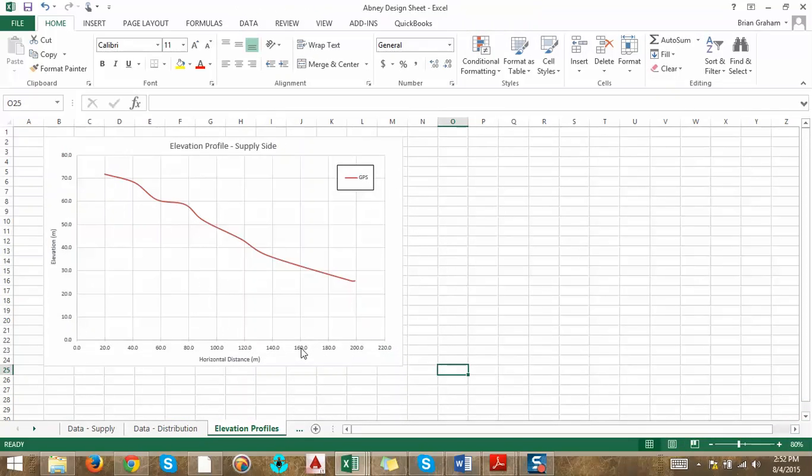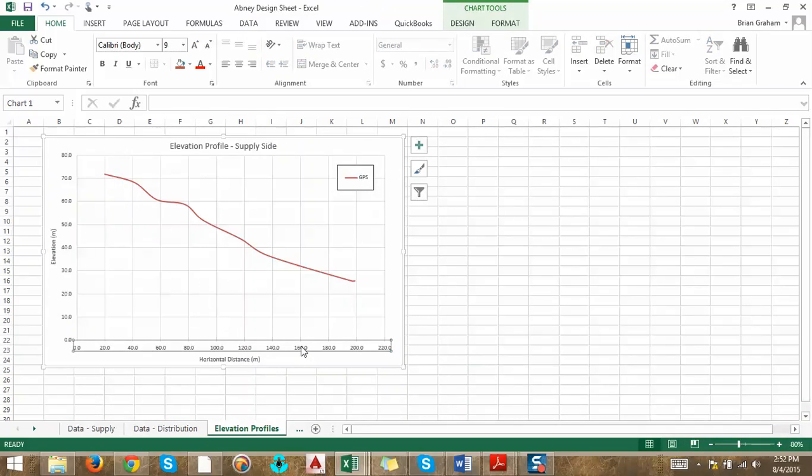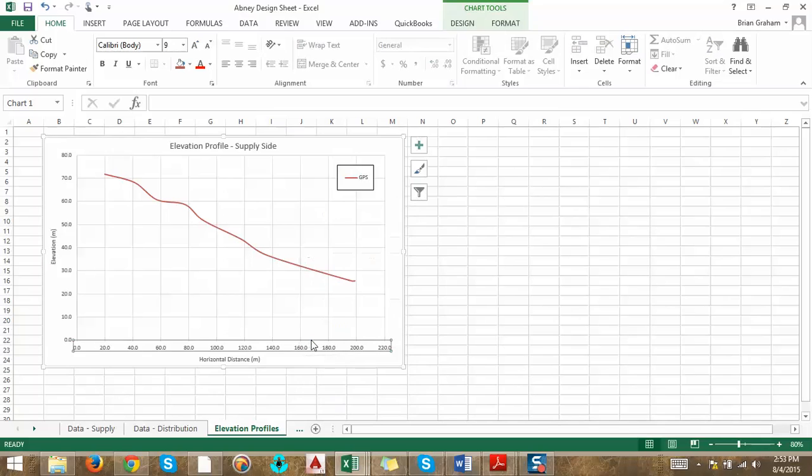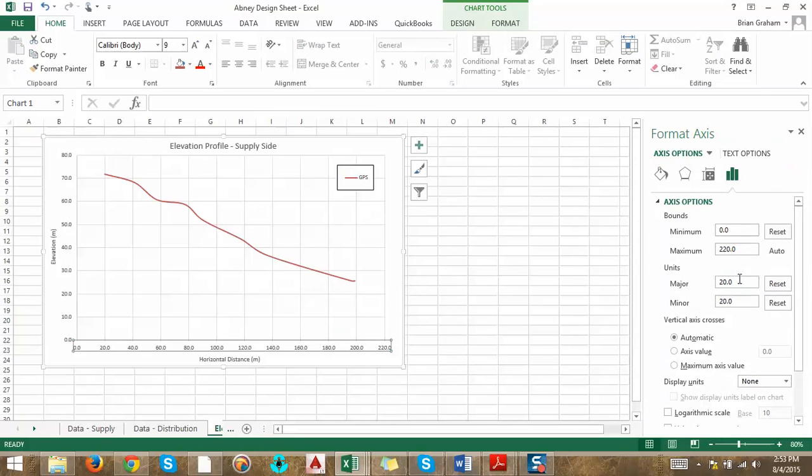Another thing you might want to do is you can change your units down here to make it a little bit bigger. So if you click on the axis again, right click it, say format the axis. You can change your units to, let's just show you, 10. You can see how these numbers are real scrunched up here. That's probably a little too close. You can try 25. I think that looks pretty good.